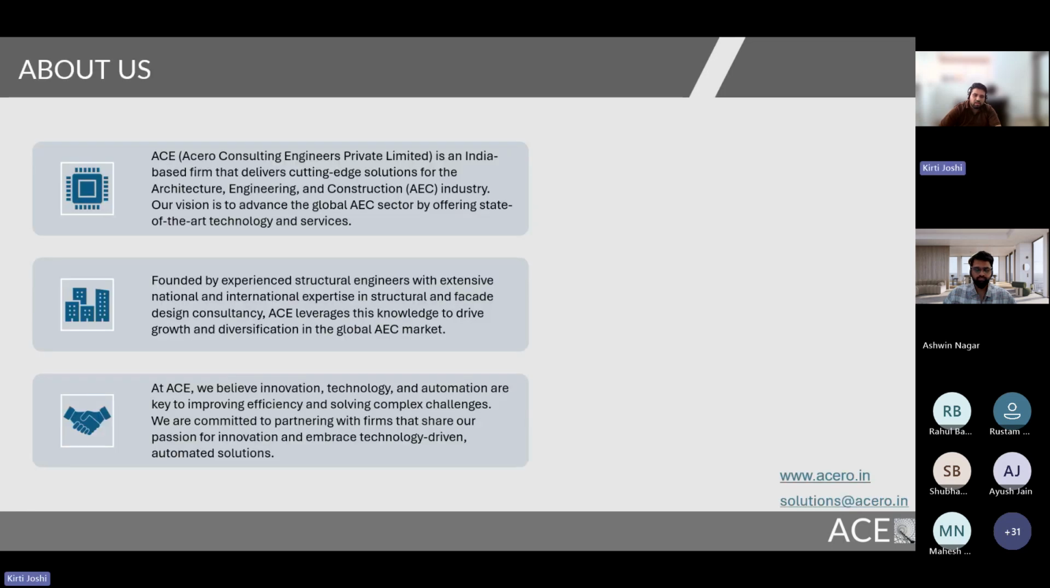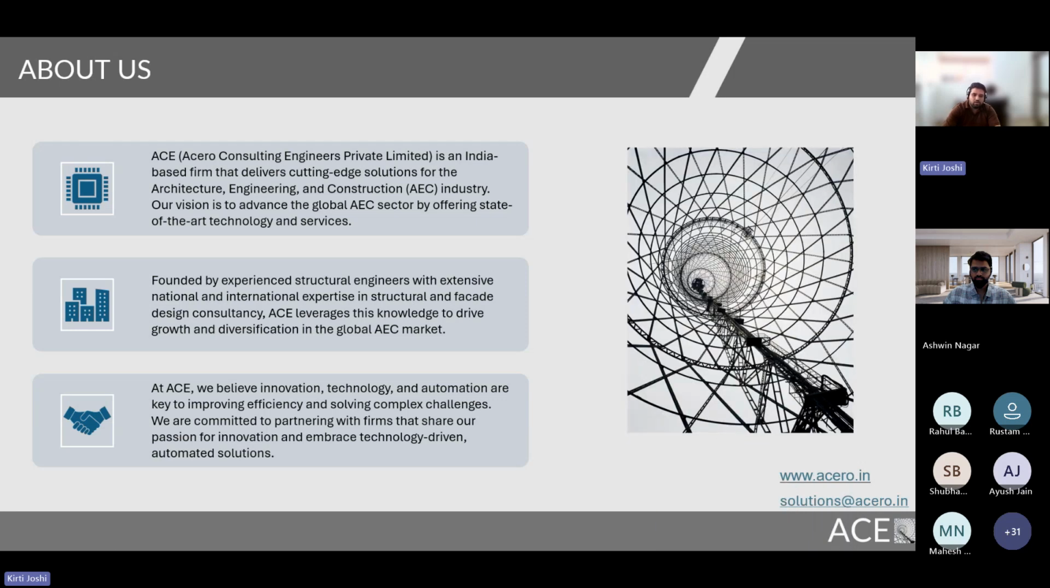Here is a quick introduction about our company and who we are. Our company name is Acero Consulting Engineers, and we are located in Noida, North India. We are a group of structural engineers and marketing professionals providing various cutting-edge solutions for the AEC industry. We believe that the right tools and partnership can transform challenges into opportunities for growth and innovation. And with our sister company TPC, we mostly handle the design part.